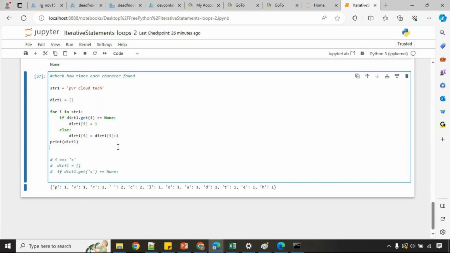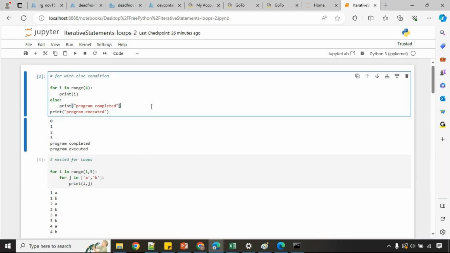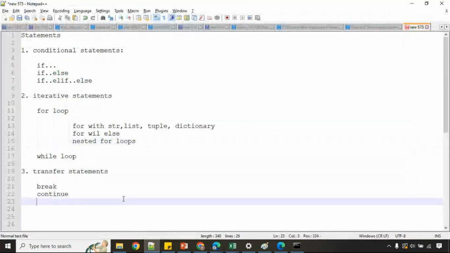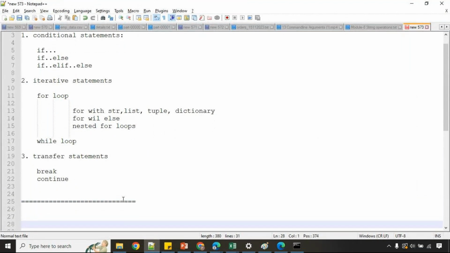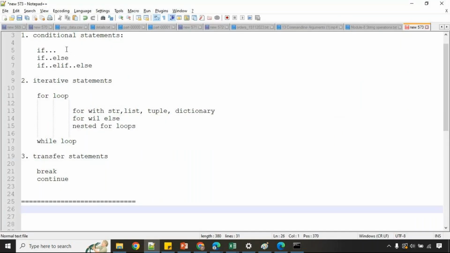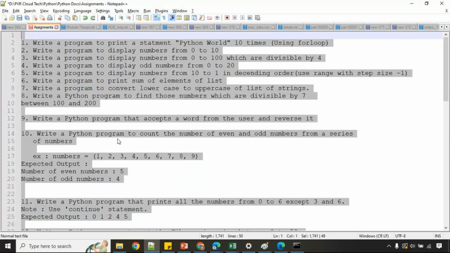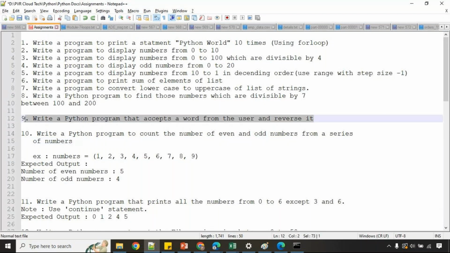Now next I am going to discuss a few more operations. Yesterday you were given 10 assignments. Everything is fine, but the ninth one is: write a program to accept a word and reverse it.